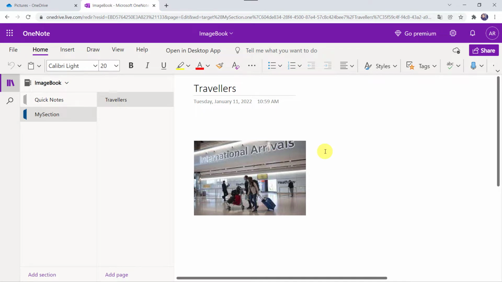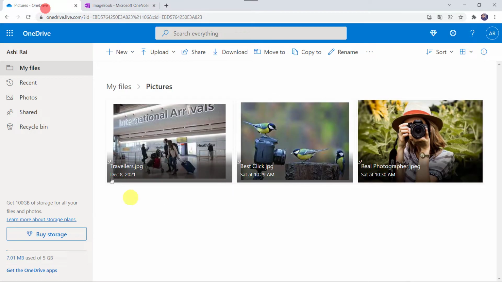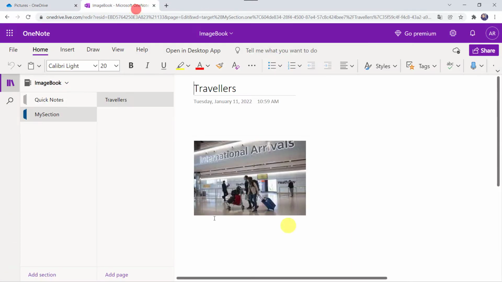So now you might be wondering that I just uploaded an image in my OneDrive account and automatically the same image is uploaded to my OneNote account also. So how did I manage to do this? Let me tell you, this has become possible just because of the automation and the integration process.